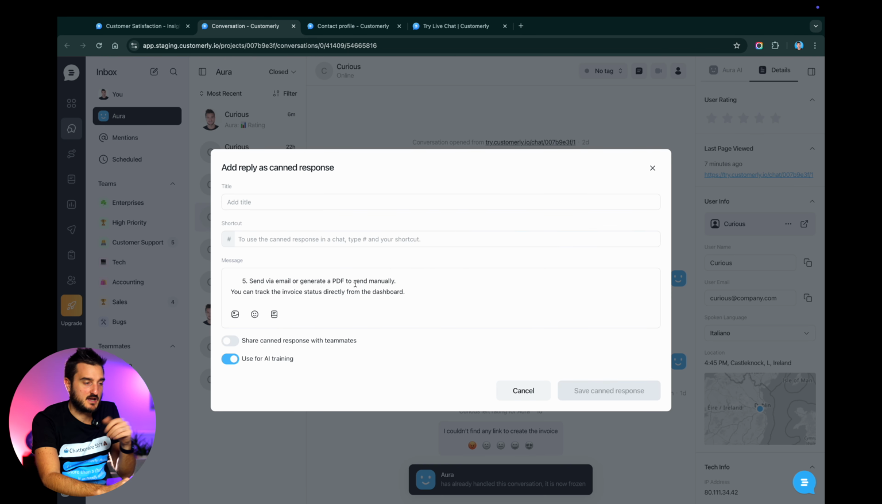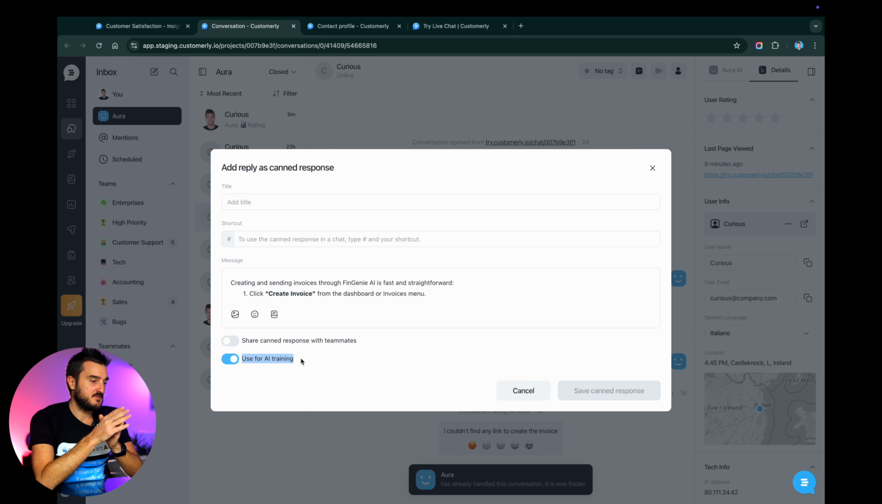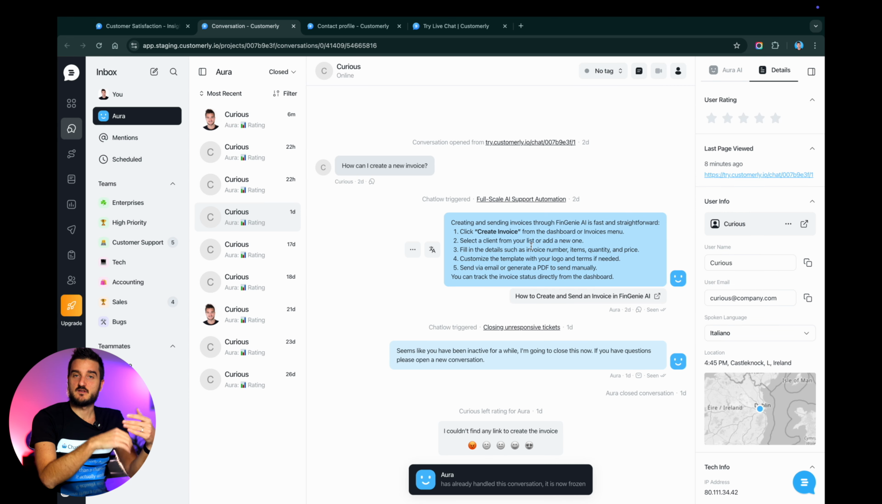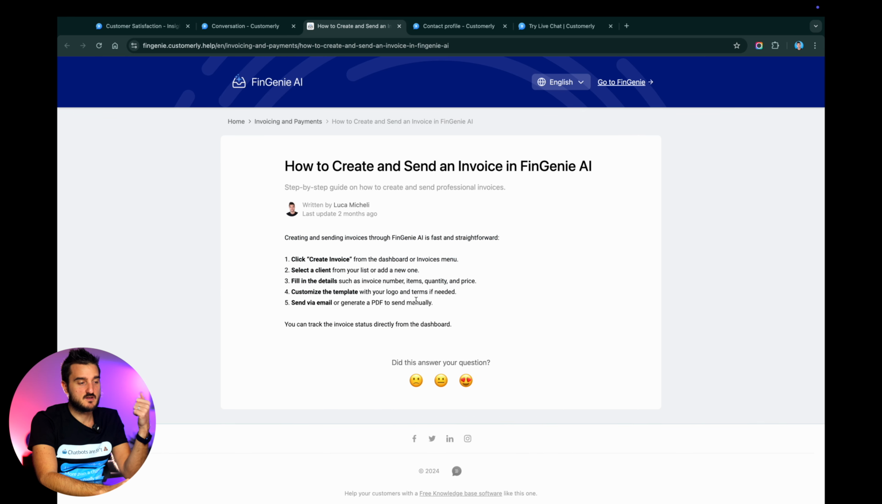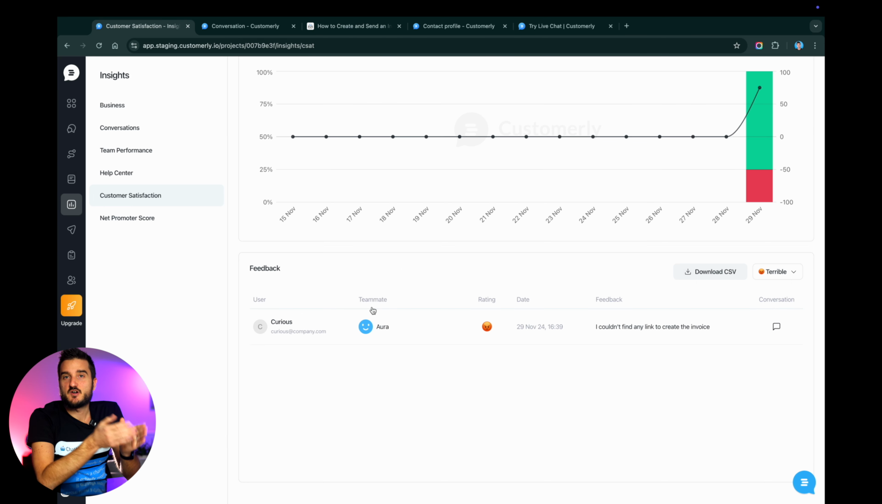But you can also tweak over here as a canned response. For example, if you want to create a canned response, here you can tweak the response, save it as a new response. And of course, this will be used as new AI training. This means that the next time whenever the same question is arising, Aura will have the information at hand and will be able to better handle this conversation. In this case, the user reported that they couldn't find any link to creating a voice, so probably it would be better to provide more context in this article, and you can provide, for example, the link based on the customer feedback. Now, if you notice a trend or frequent negative feedback, it's a sign that something in the AI responses needs to be fixed.